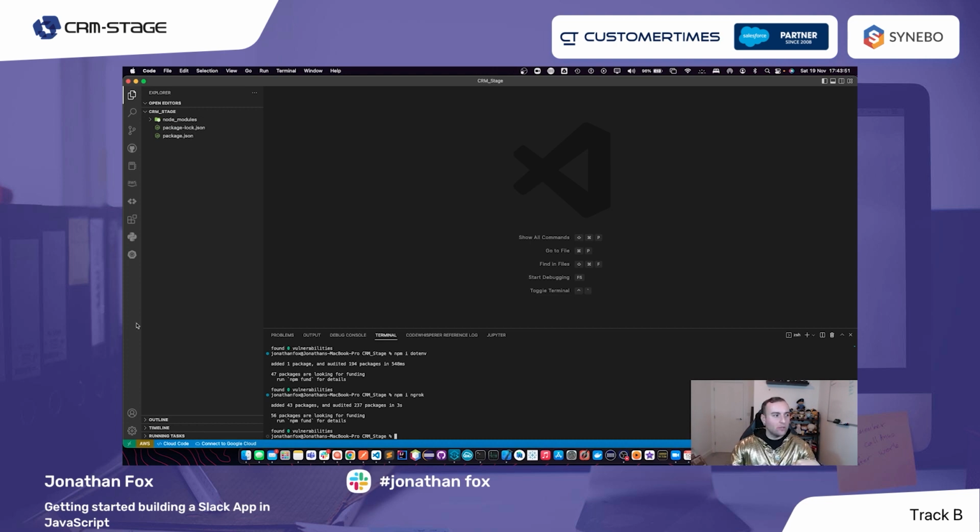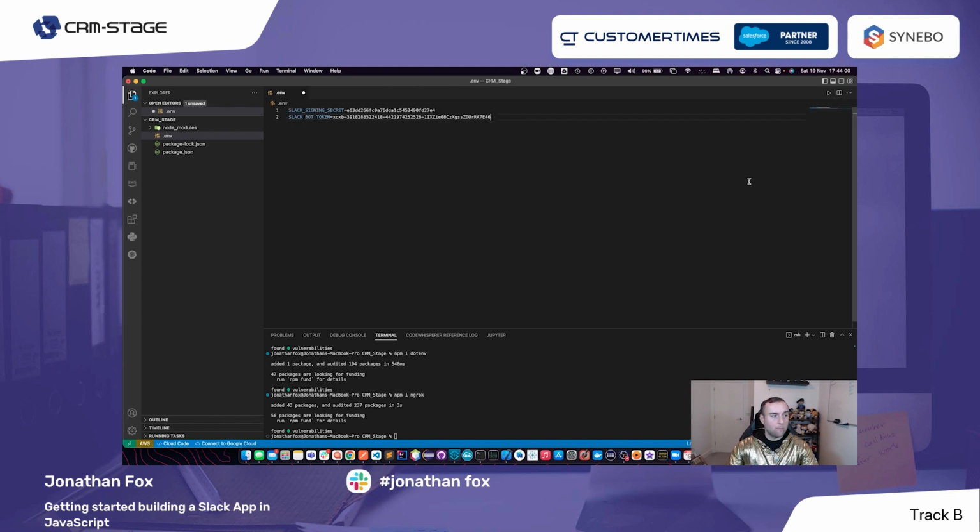What we need to do now is create some files, and the first one being a .env file. This is where we're going to store those sign-in secrets and bot OAuth tokens that we discussed earlier. So what I want you to do now is copy and paste them into your environment file and save it.